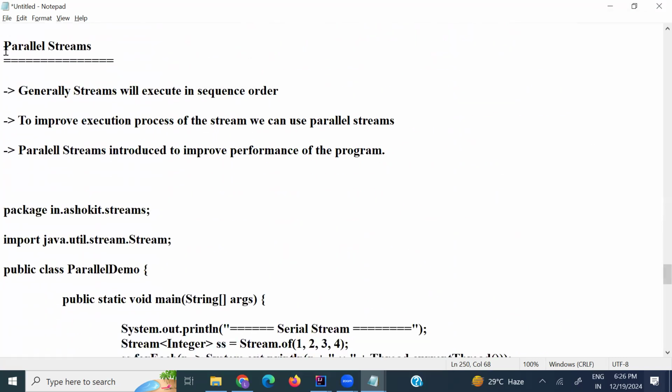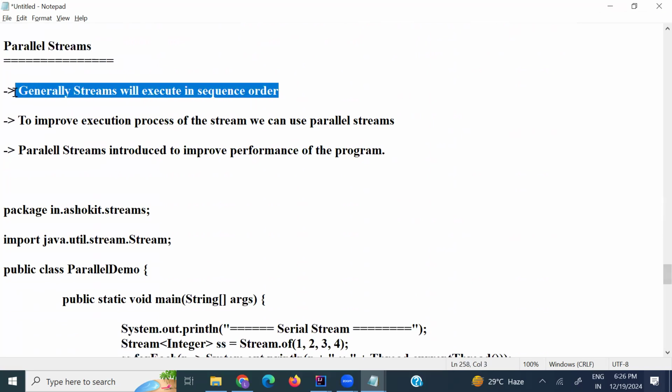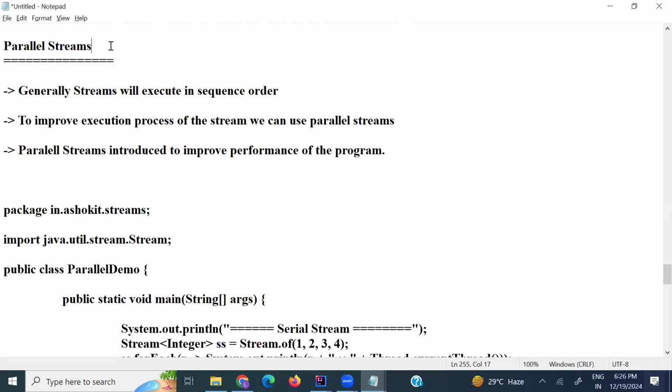And here, parallel stream. What is parallel stream? Generally, streams will execute in sequence order. Parallel stream is also one of the Java 1.8 features. Before that there was the serial stream. To overcome the performance issues that happen with the serial stream, they have provided the parallel stream.